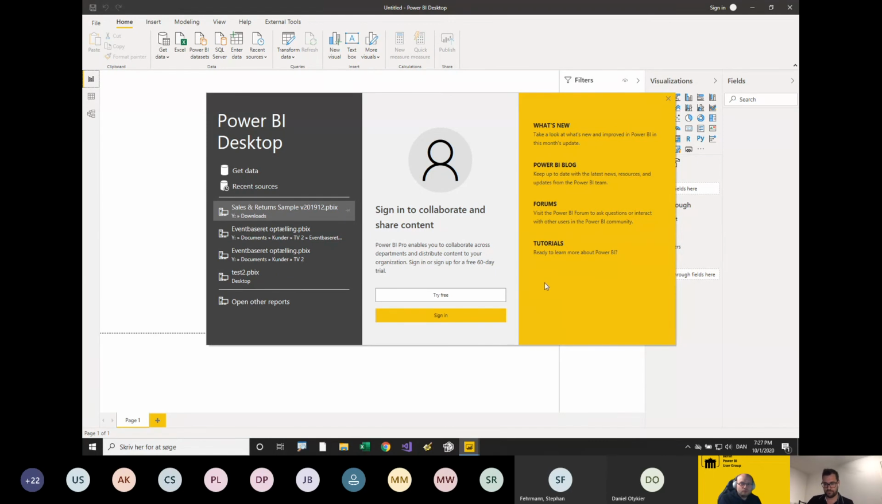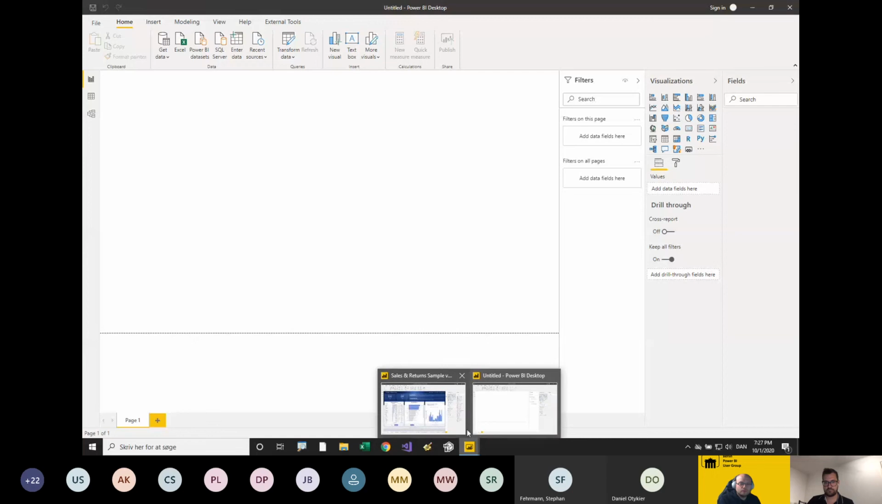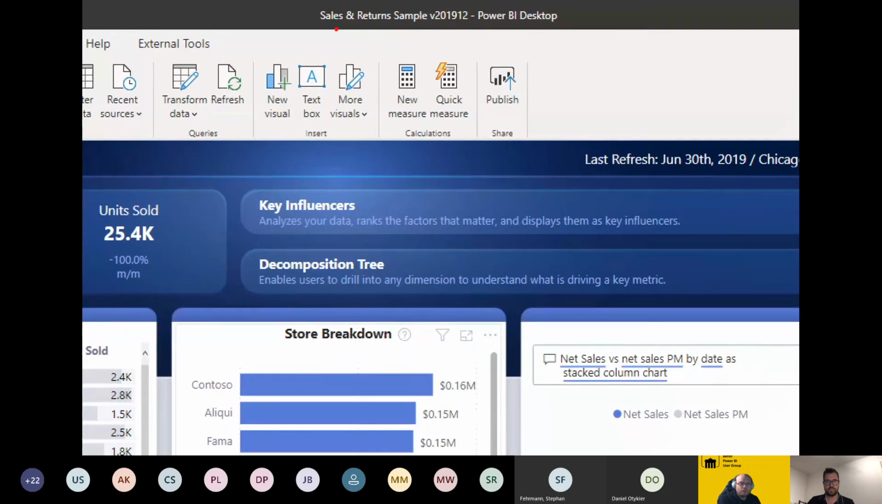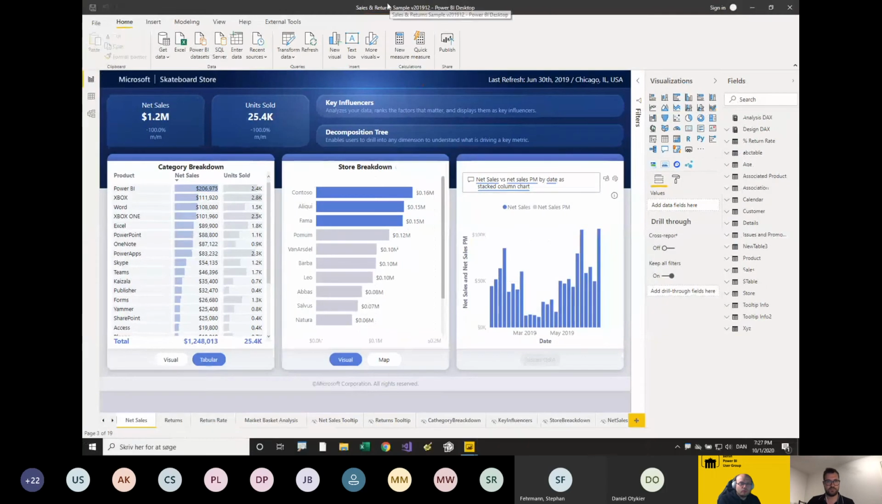And so the first thing I'm just going to do is to show you on an existing report that I have here. This is just a sales and returns sample provided by Microsoft. Just a standard PBIX that you can download from their website.